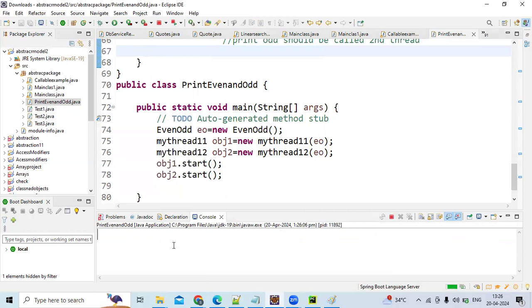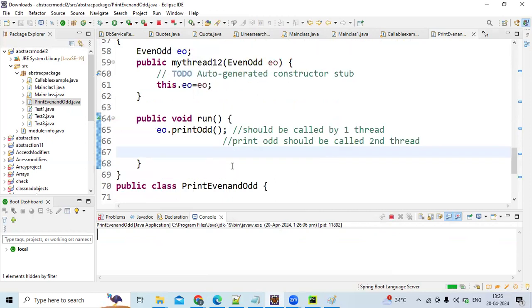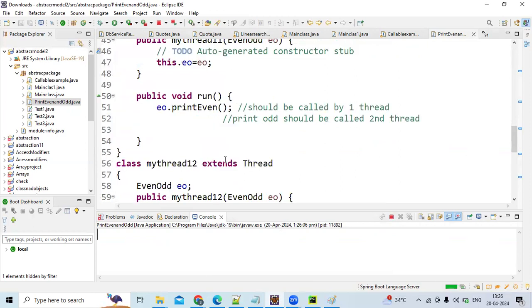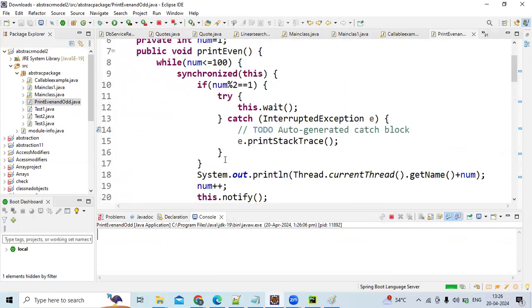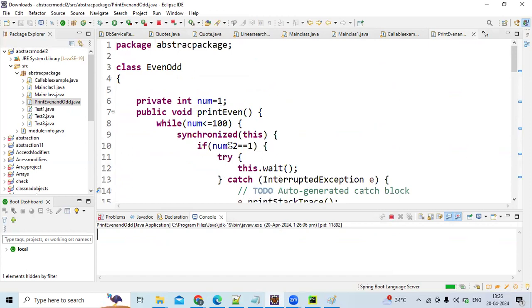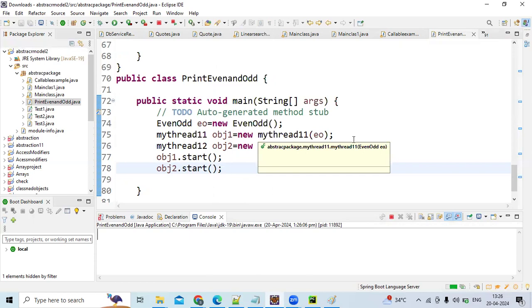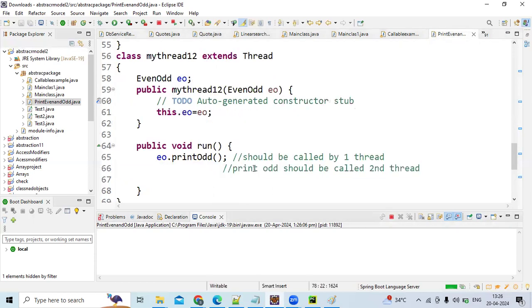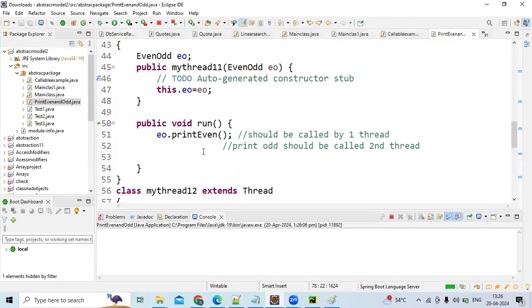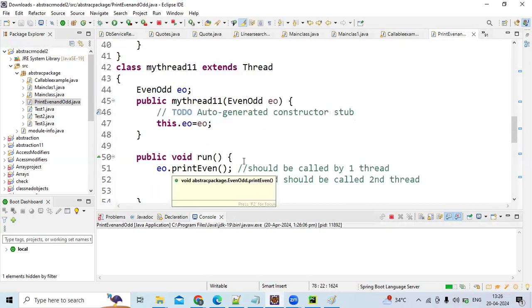Just a minute. Why are we not getting our answer? We are missing the call somewhere. Did you start? Yeah, num equal to 1, and obj1 dot start and obj2 dot start. Correct? We should get some output. It is starting, public void run method, my thread 12, my thread 11, evo dot print even.